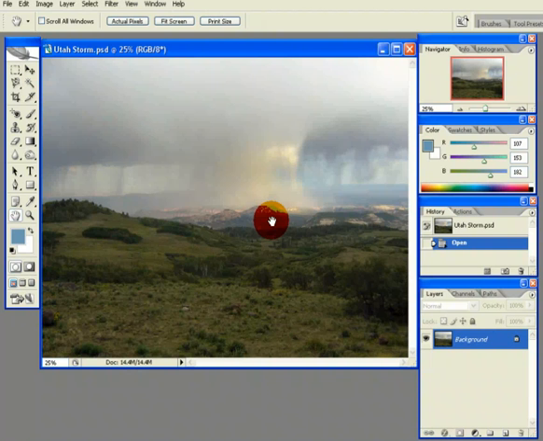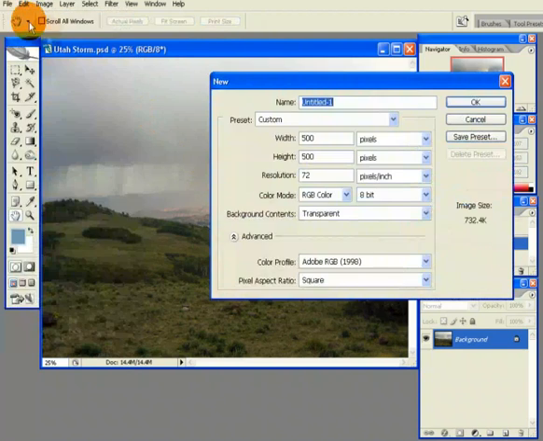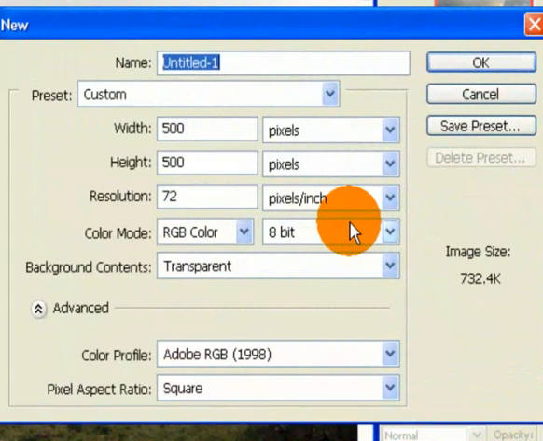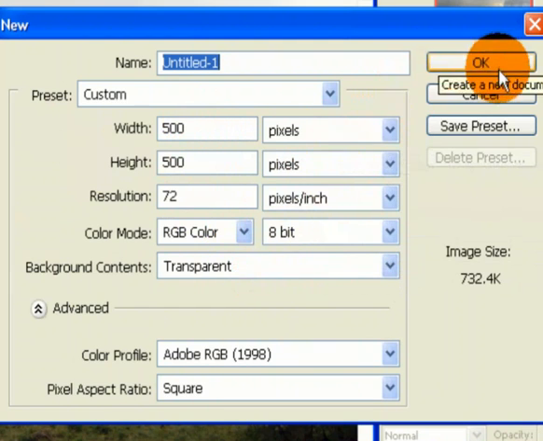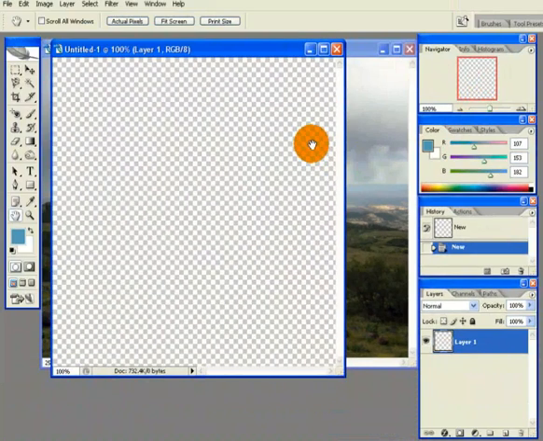Now the first thing we're going to do is open a new document. So if you go up to File, New, and this is where your project will differ from mine, because the picture that you want to add the lightning to may be a different scale than mine. I'm going to open up a new document with a width and height of 500 pixels and a resolution of 72 pixels per inch with a transparent background. So if we click OK, that will open the document in a new window.